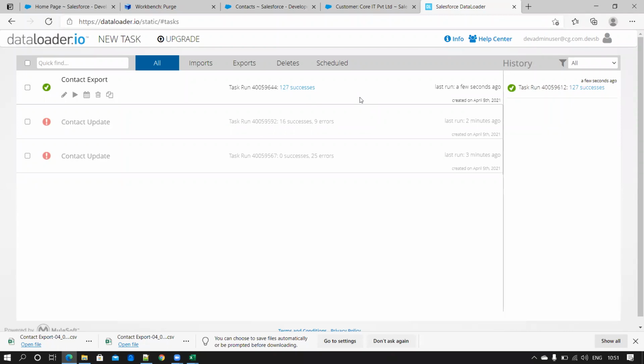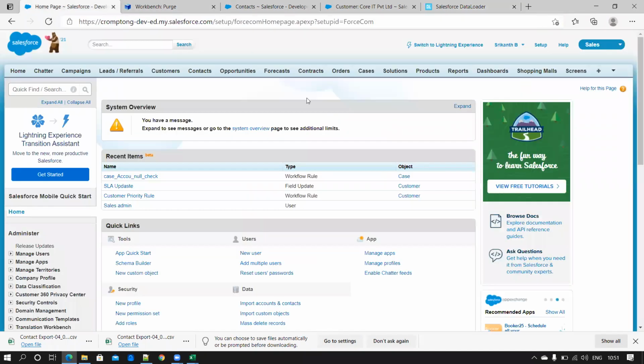But working on data loader is very important, because in real time, there is a workbench, a data loader, an import wizard, and Salesforce data loader.io. So in real time, they'll choose only Apex data loader. Why not the rest? Because the rest are all browser based. Data loader.io is browser based, workbench is browser based, and import wizard is browser based. So obviously they handle only a lower capacity of records.